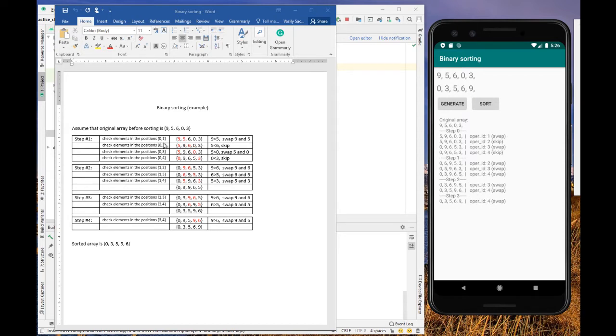So how does it work? For the first checking procedure, we link the number in position 0 and compare it with the number in position 1. So I will compare 9 and 5. 9 is bigger than 5. As long as I want to keep the smallest number here in the first position, I will perform the swapping between 9 and 5. After the swapping, we can see 5 comes first, 9 is the second.